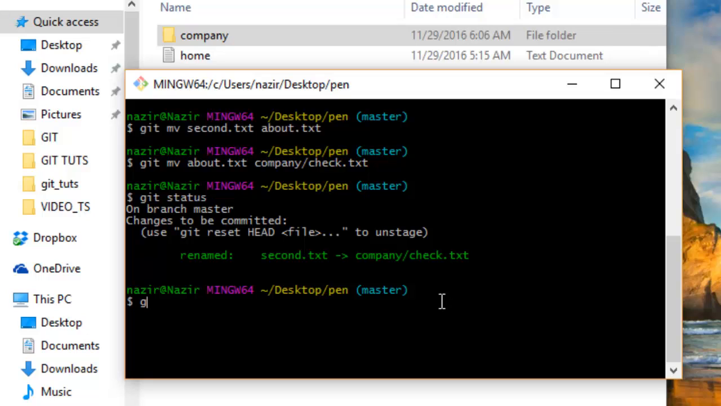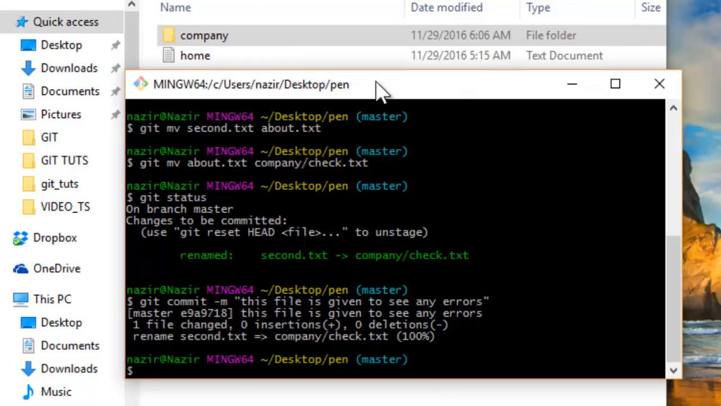So now we are going to go ahead and commit that out. So I'm going to go ahead and type git commit and give it a message. Inside the quotes we are going to go ahead and type this file is given to see any errors, and then I'm going to hit enter. So what it did, it has committed that out.